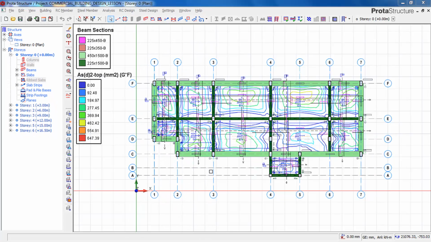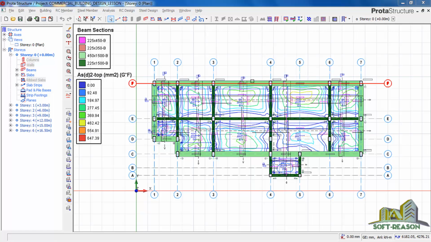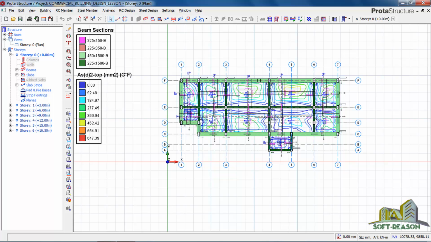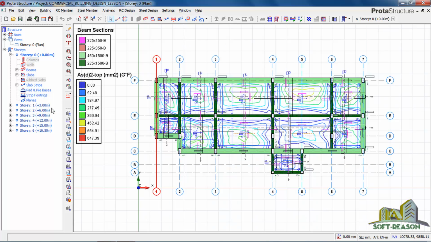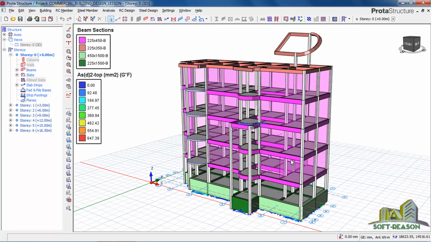In this lesson, we will learn how to bring out our contour, just like this, okay? And also, we will learn how to check our beam sections. We will also learn how to check our axial load that is acting on the columns, okay? Mind you, this is the lesson that we just finished, the commercial building design lesson, okay? All right, and so we will be checking all of these things.